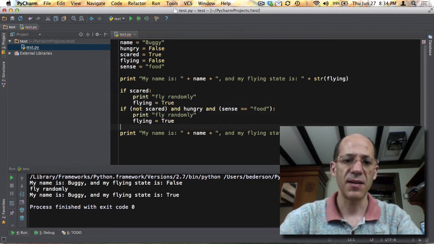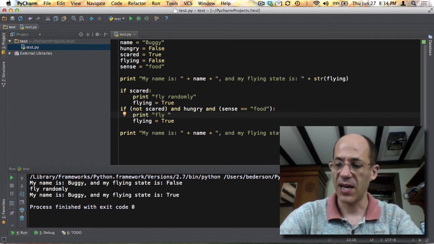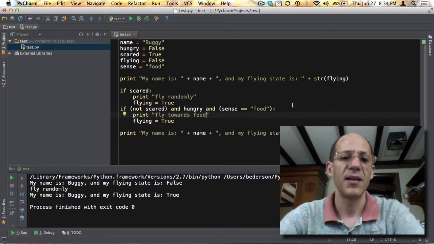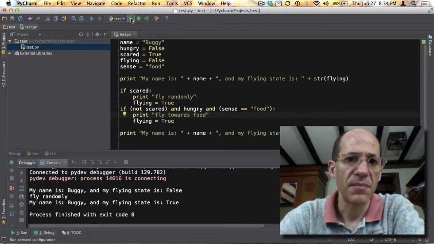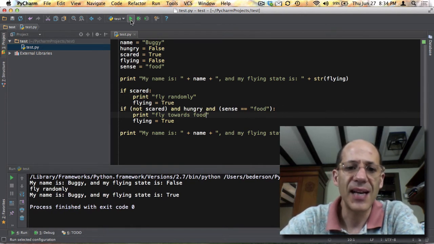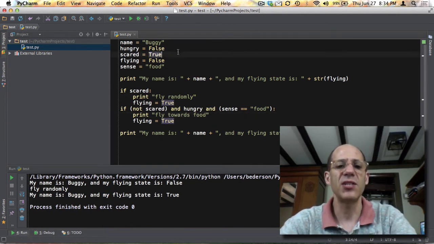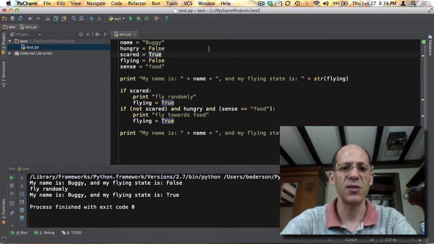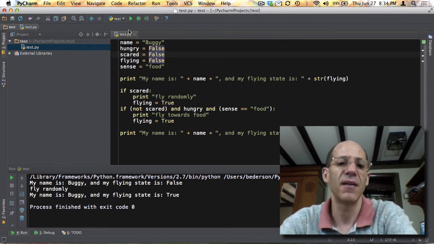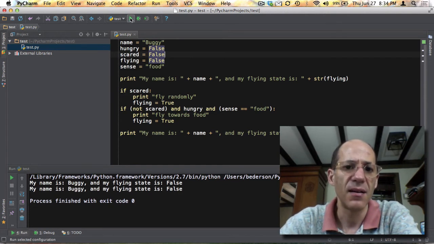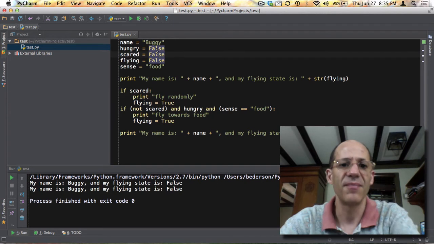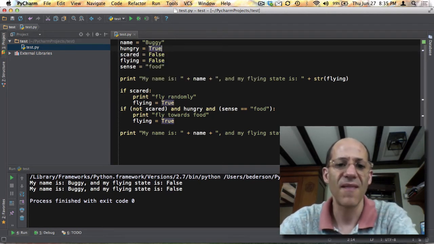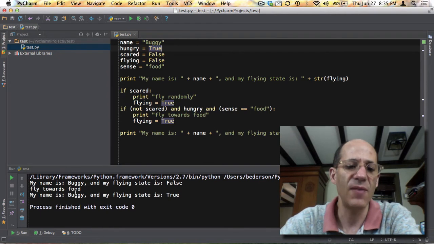Copy this. Instead of flying randomly, we'll fly towards food. Let's try running it, see what happens. Oh, sorry, wrong one. Fly randomly does exactly the same thing because it was scared. Well, let's change its initial state from being scared to not being scared. And now when we run it, it doesn't fly at all because it is not hungry. So let's make it hungry. And now try running it. And now it flies towards food.